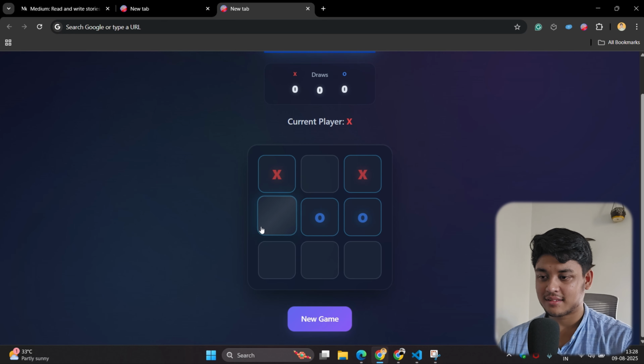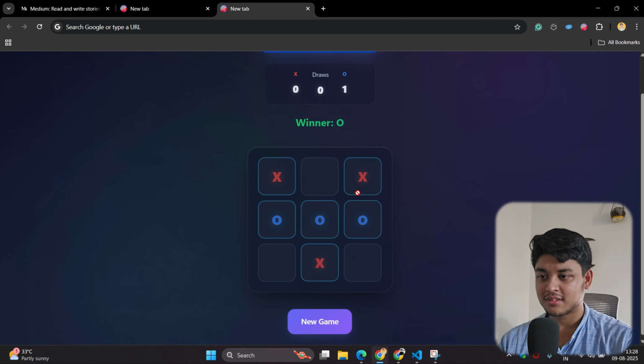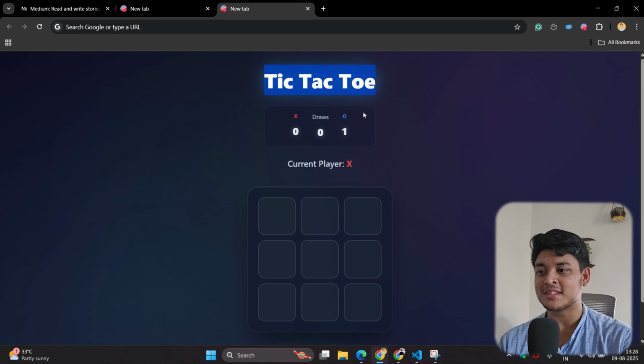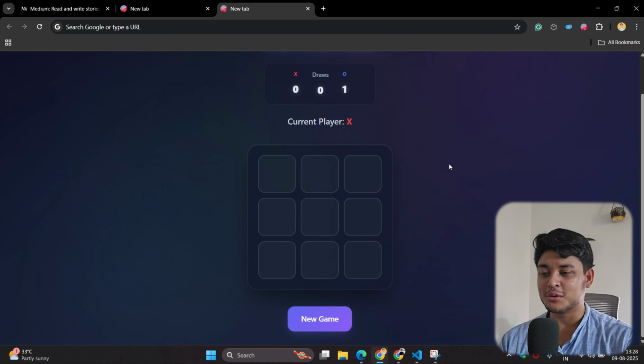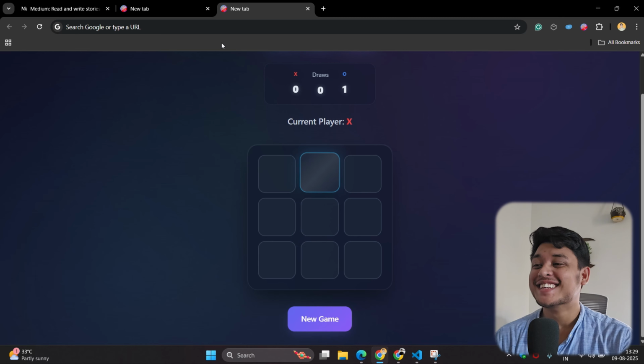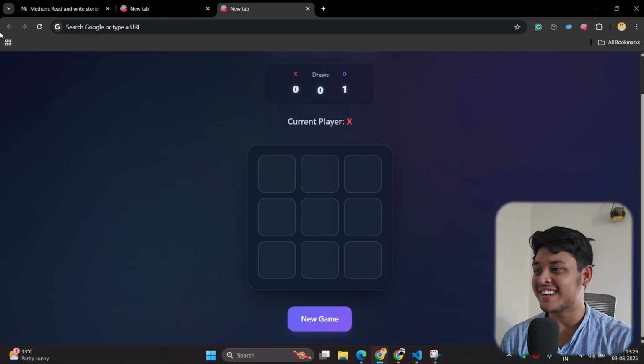My god. Bro, this is just amazing. The UI is so cool. This is modern, it's so good looking. I'm speechless. This is really great.